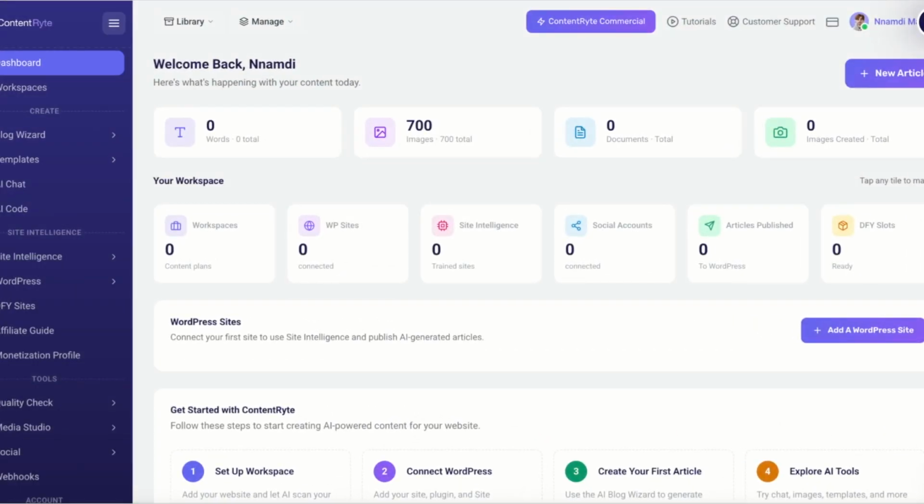Welcome to ContentRyte platform, the world's first AI site intelligence writer that learns about your site DNA first before writing a single word on your site. So let's quickly continue. Learn how to connect your WordPress site to ContentRyte in minutes.